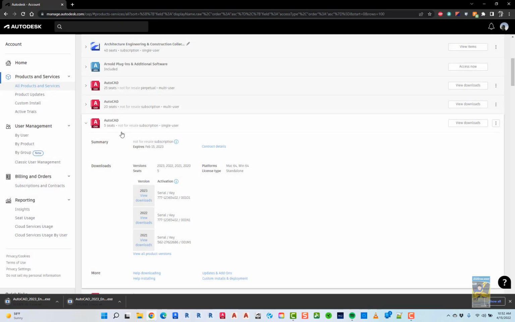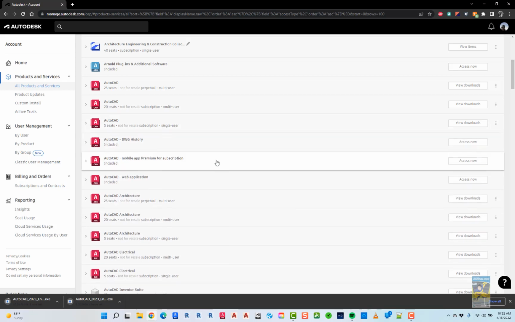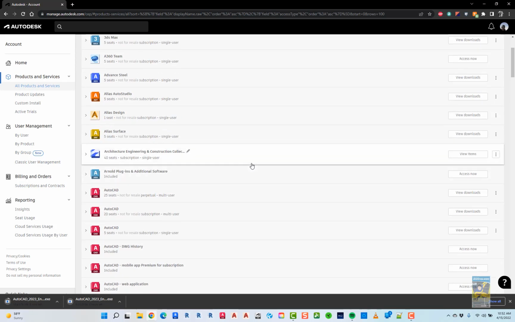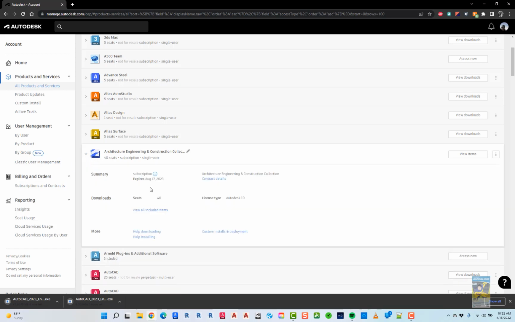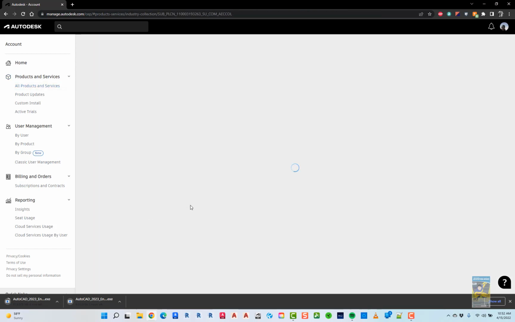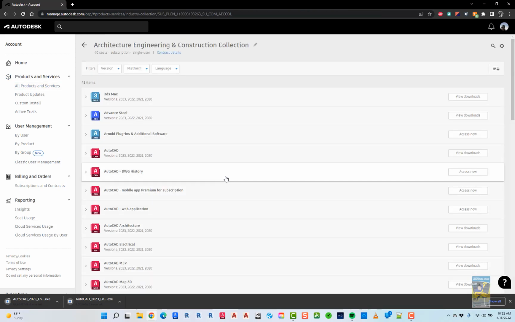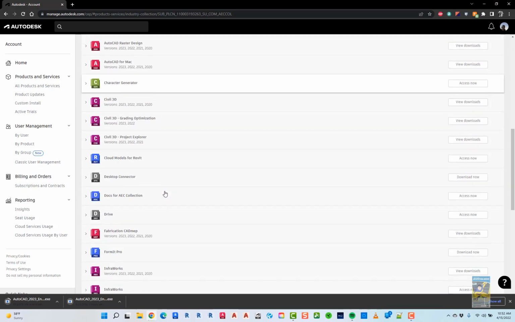Let's go back. A lot of times people will buy the software and they're purchasing it through a collection like AEC collection. So here, if we expand AEC collection, you'll have to click view all included items, and it will list, again refreshed, all the products that are contained in that AEC collection. As you can see up here, that's what it says. And so let's say you want Revit from within there.